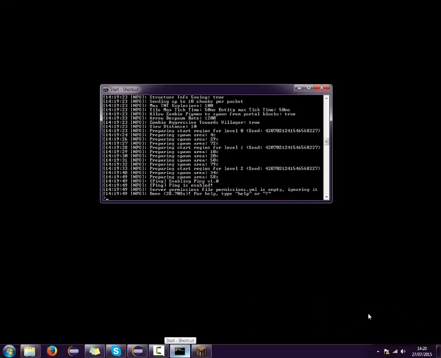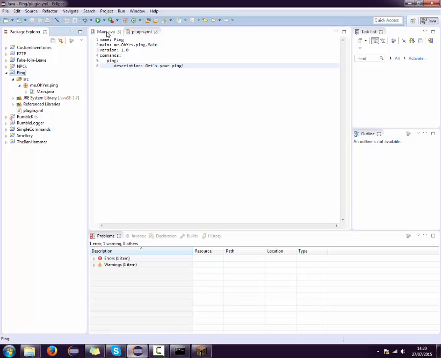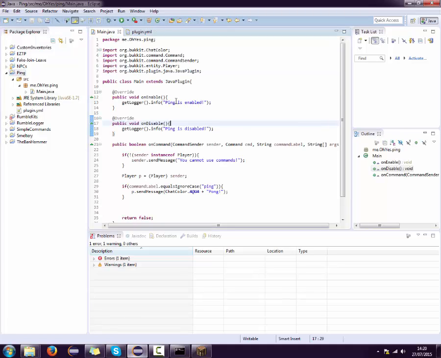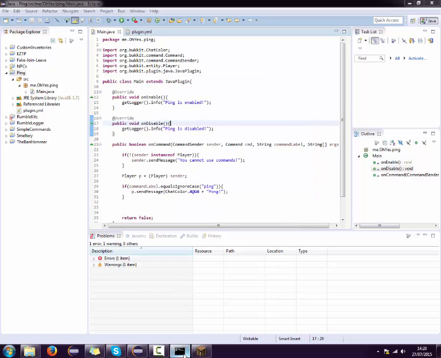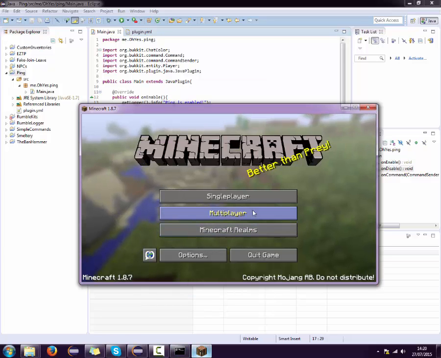Okay, so I'm quickly going to show you the console which I've got here for my server. And as you can see, if you go down to where it says done, in the plugins, it will say ping, enabling ping 1.0, and then it will say down here, ping is enabled, which is what we actually put in here. So it says that. That's pretty cool.